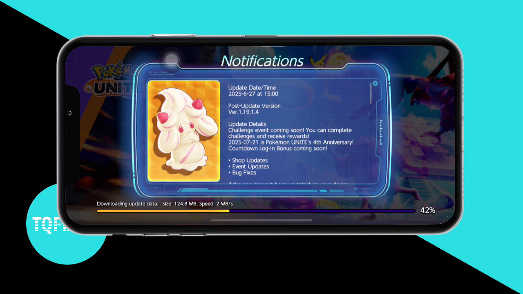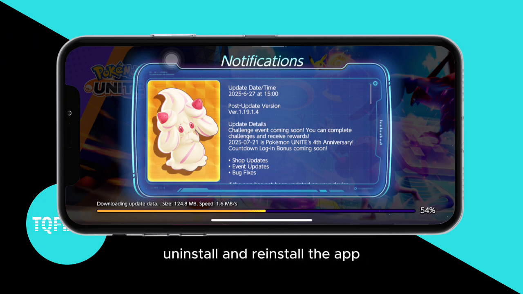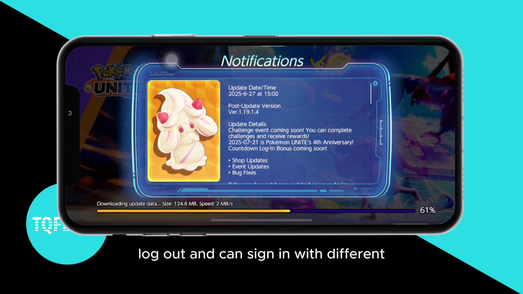And now for iOS, you can't clear data like Android. So the easiest way to log out is to uninstall and reinstall the app. So once you reinstall it, you'll be logged out and can sign in with different accounts.